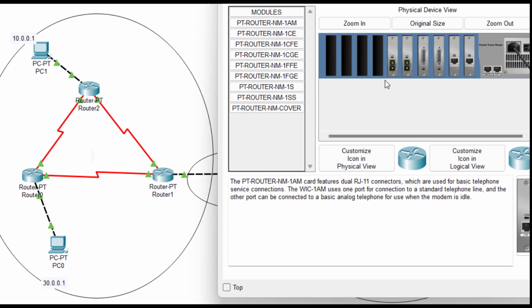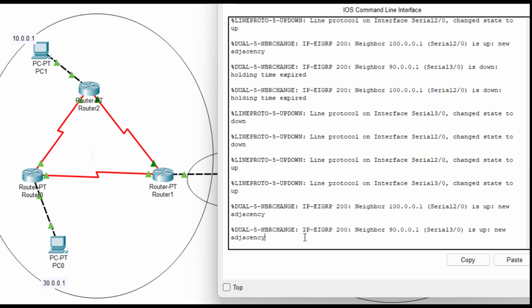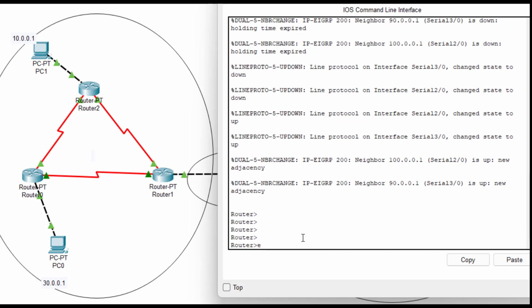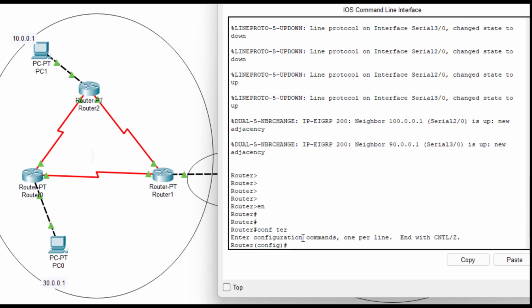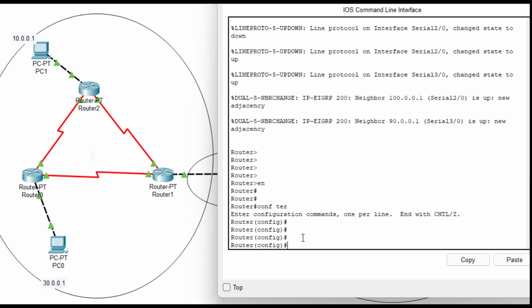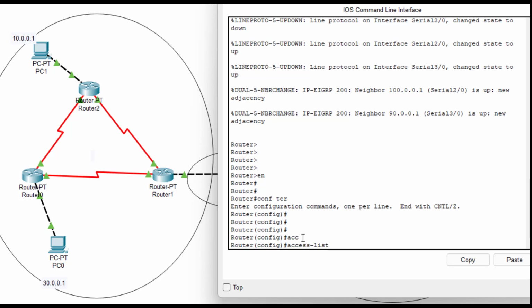So let me go to router 5, CLI, command line interface. I'm just going inside the router. Enable, config terminal. Now I'm going to create the access control list. The command is access-list. We already used 100 and 110, so let me use 120 now. I'm using 120. Now I want to deny.